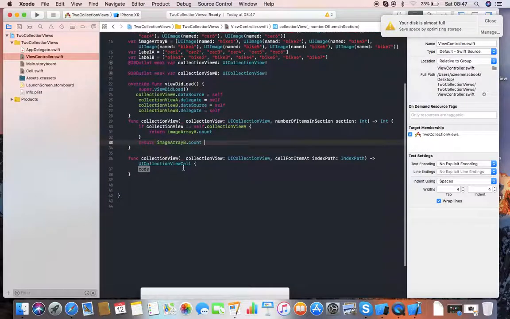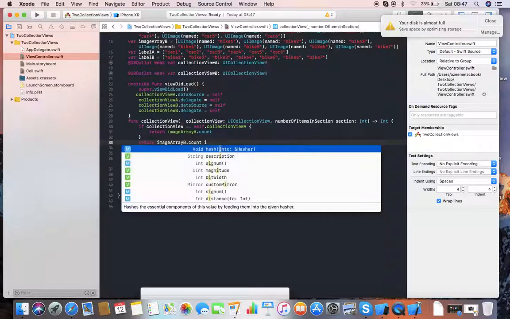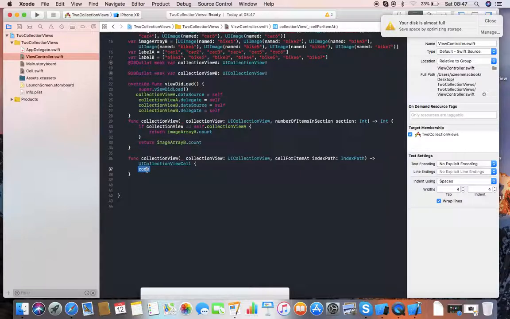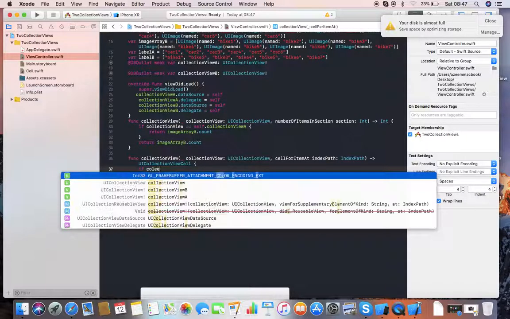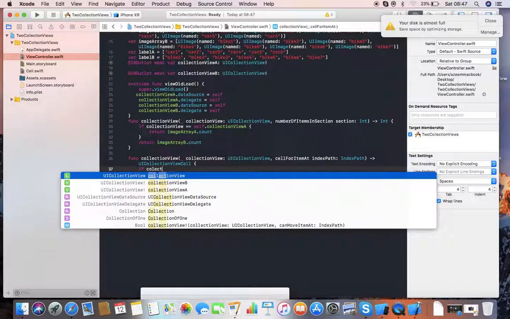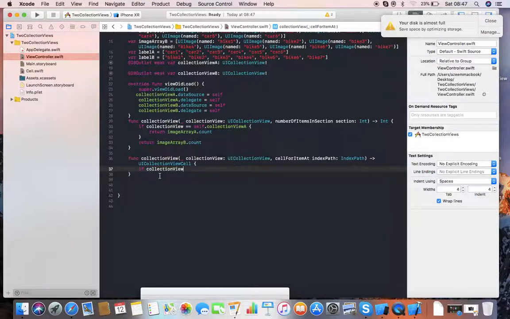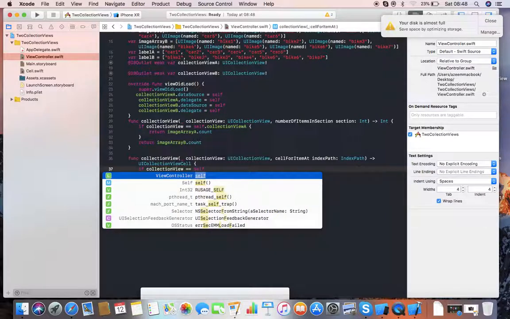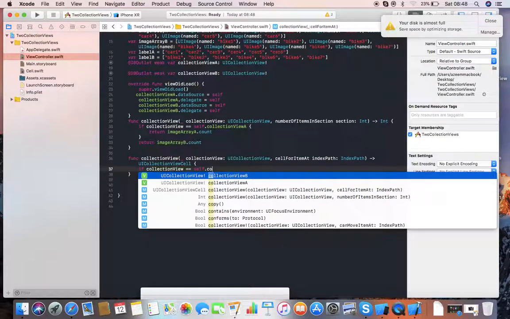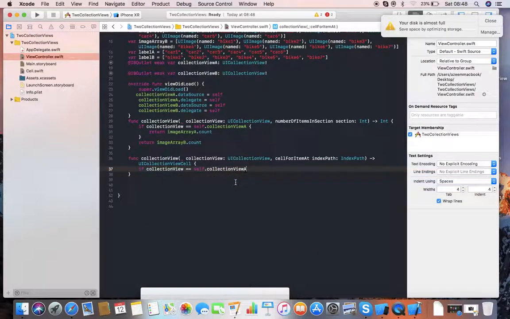That's for the collection, and cell for item at. In this one, if it's in collection view, make it self dot collection view a. If it's in collection view a, we need to write the program inside this.